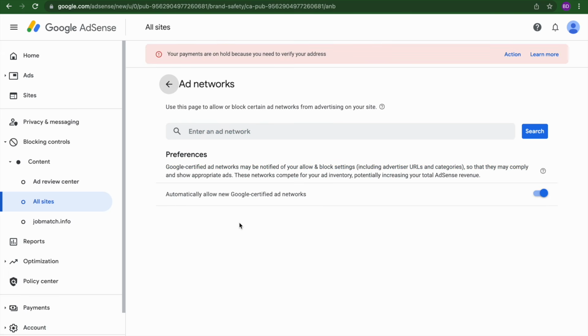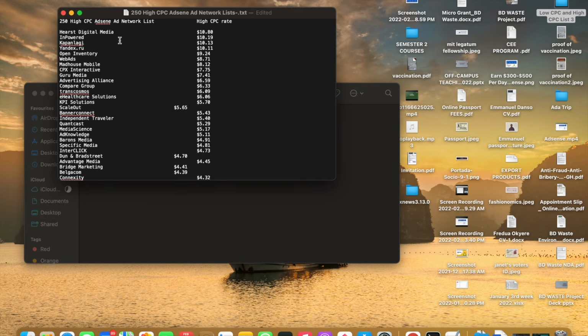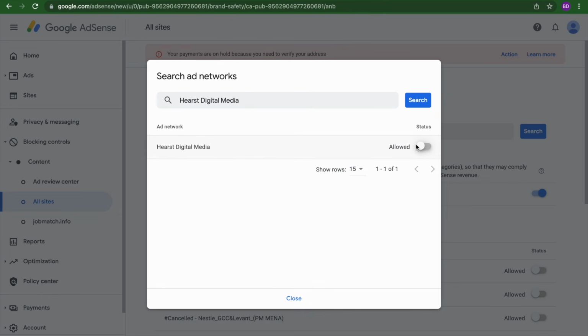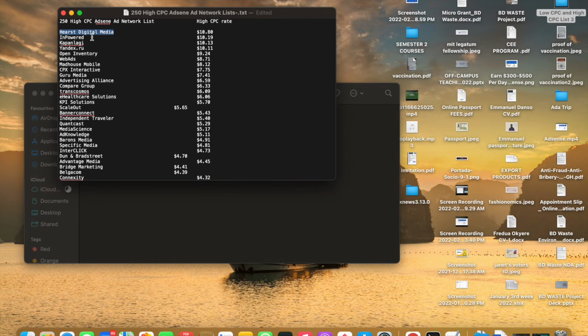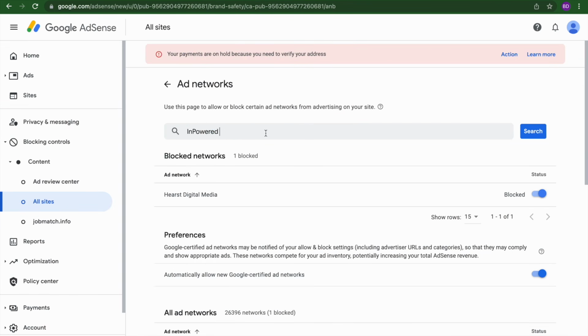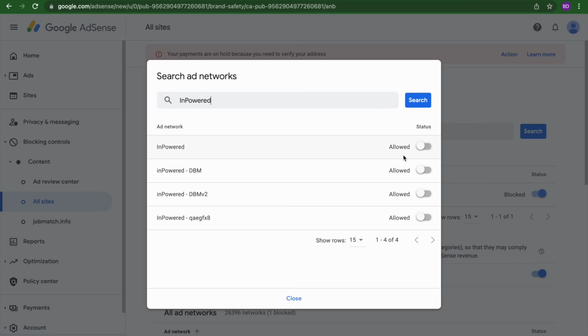So guys, after blocking these URLs, you need to go back and come to Ads Network, and click on manage. This time around we are going to be adding with the Ads Network. You can't add them in bulk, so you have to select them one after the other and add them. You click on search after pasting and you allow, and you take the next, you copy, you paste, you search, you allow.